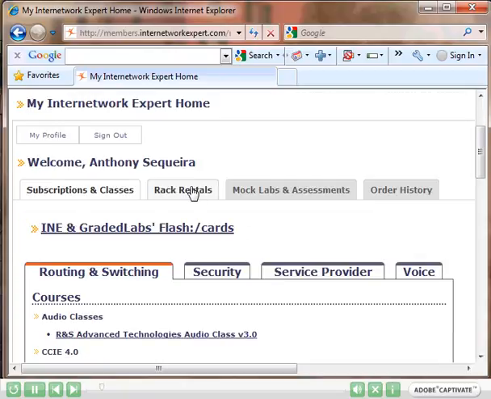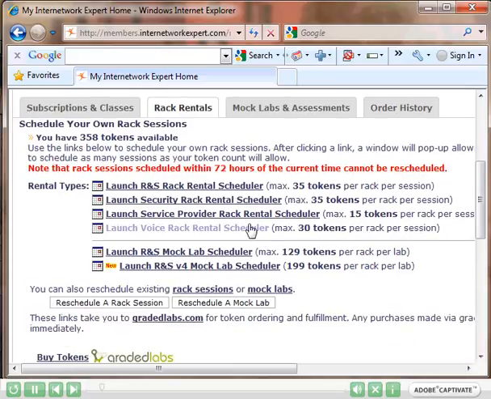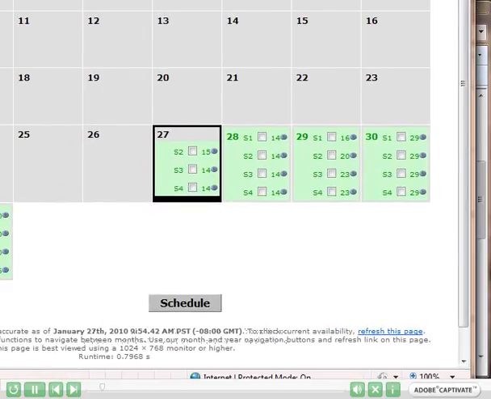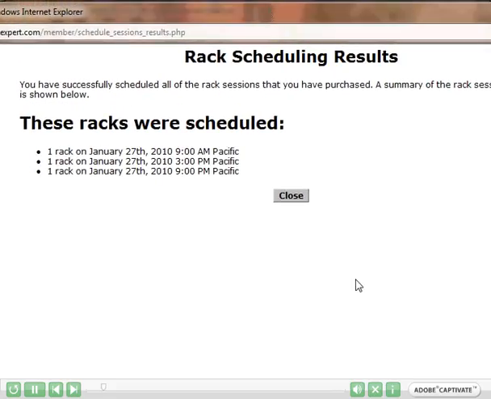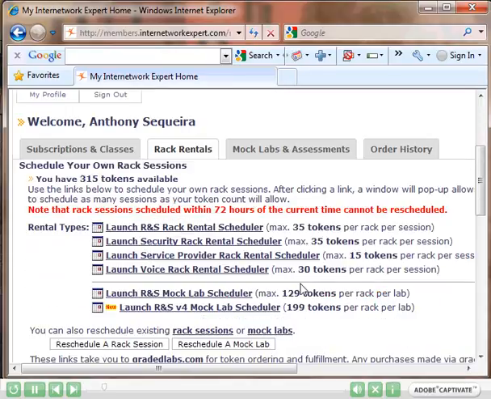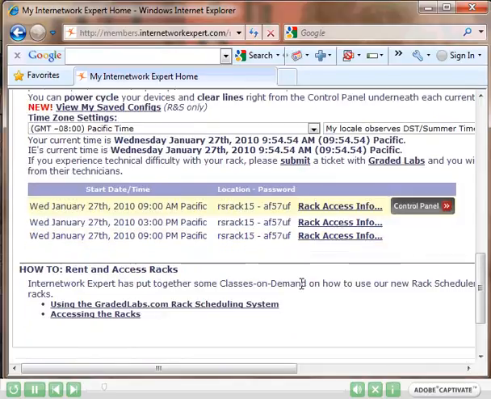So I'm going to go over to the Rack Rentals tab inside the course, and I'm going to bring up the RNS Rack Rental Scheduler. Move this so you can see it. I'm going to be on the equipment all day long, so I'm going to schedule all of those slots that are available. And we see that I get confirmation of those racks that I scheduled. We're going to close that up. Now if I go back to the rack rental page and scroll all the way down, we can see my sessions lined up for today.